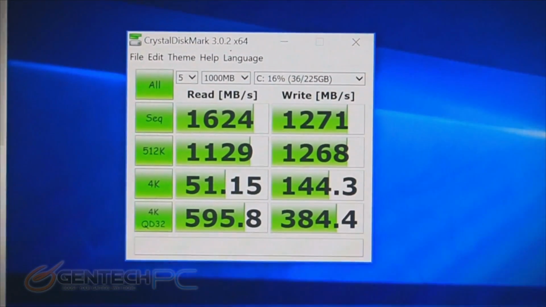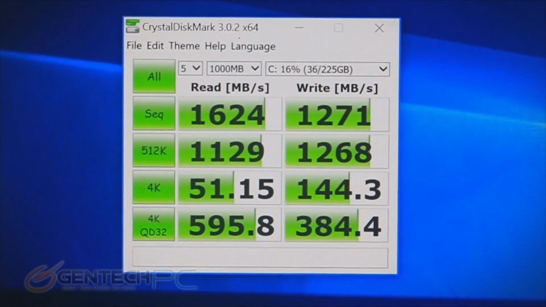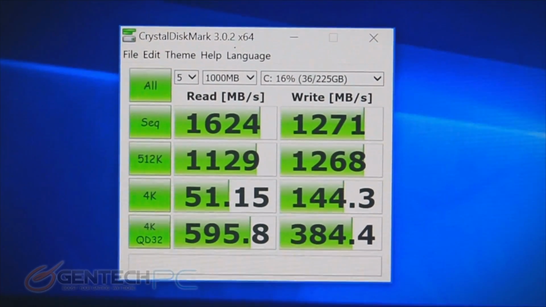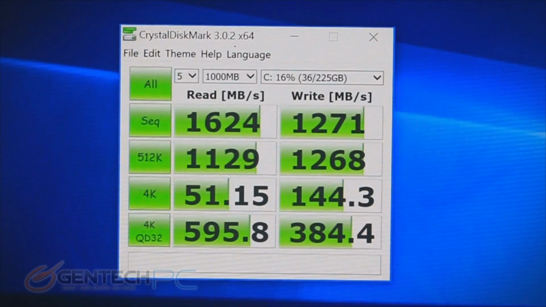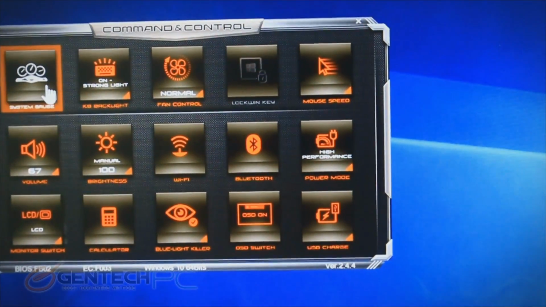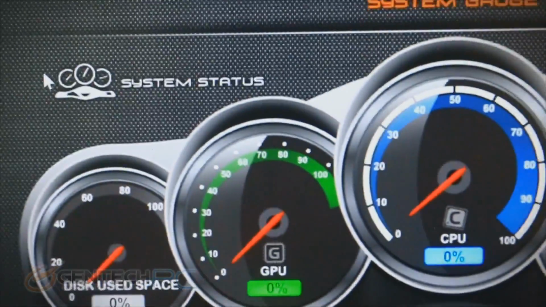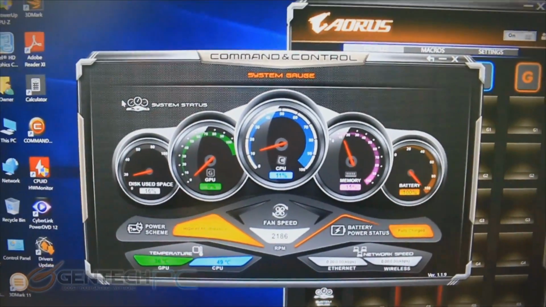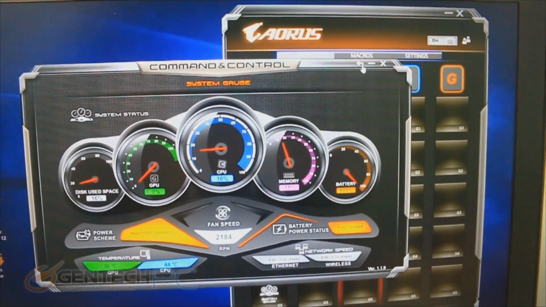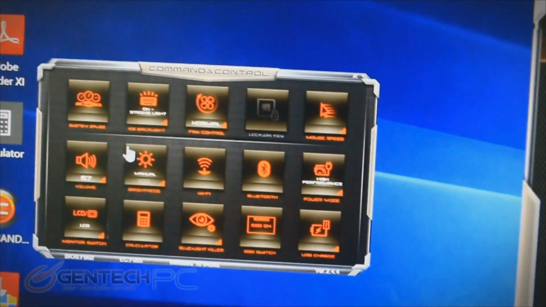On our way to the gaming performance benchmarks, we do have the Crystal Disk Mark scores for you first. This is that single SSD, our current read and write speeds. And next, just a quick demo of the command and control center. You could spend a lot of time here because there's a lot of really cool software inside of it, but we're just showing you the overview. So here we have the system gauges. This is how your system is currently performing.